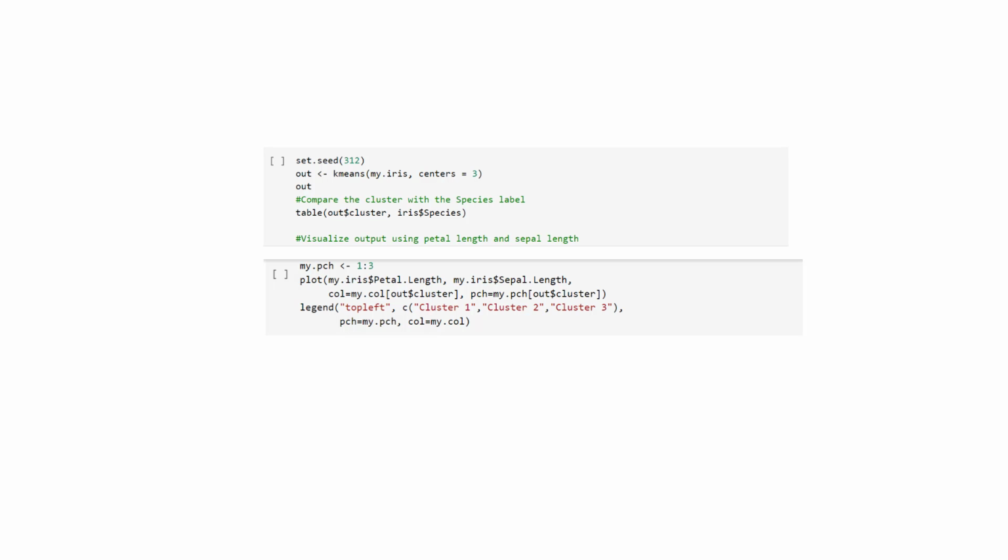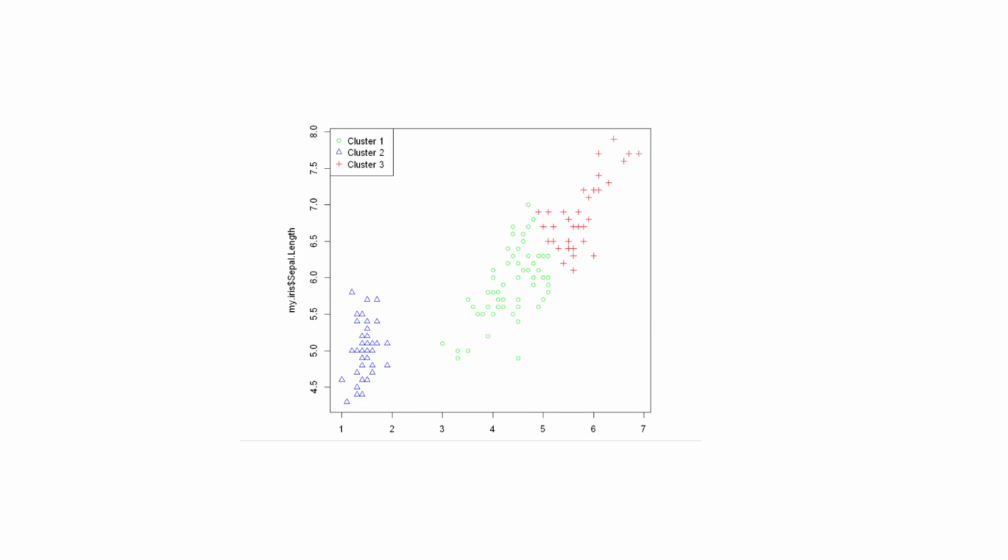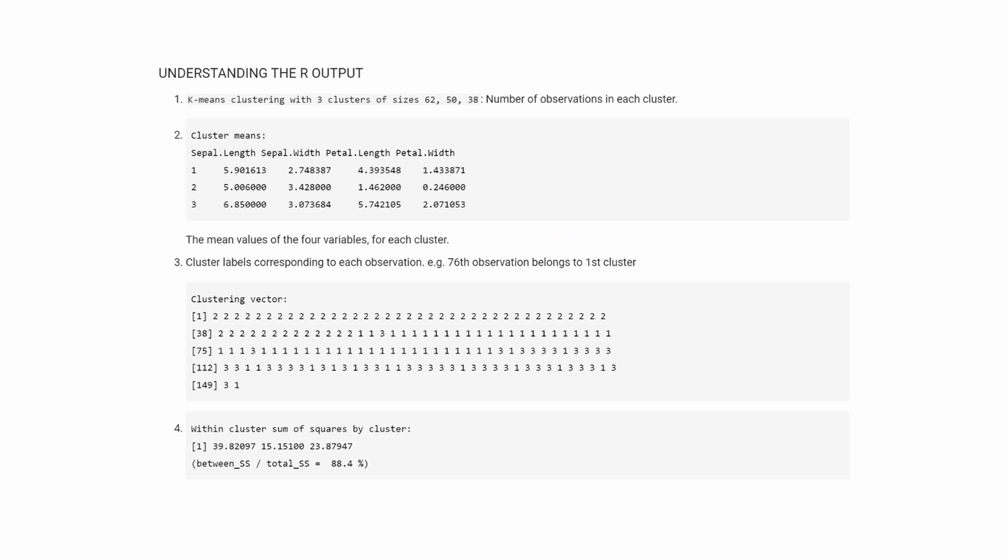Now we are going to compare this cluster with the species label. Notice that cluster 2 corresponds to the Setosa species. The green cluster corresponds to the versicolor, and the red cluster corresponds to the virginica. Let us try to understand the output that we receive when we perform the k-means clustering.